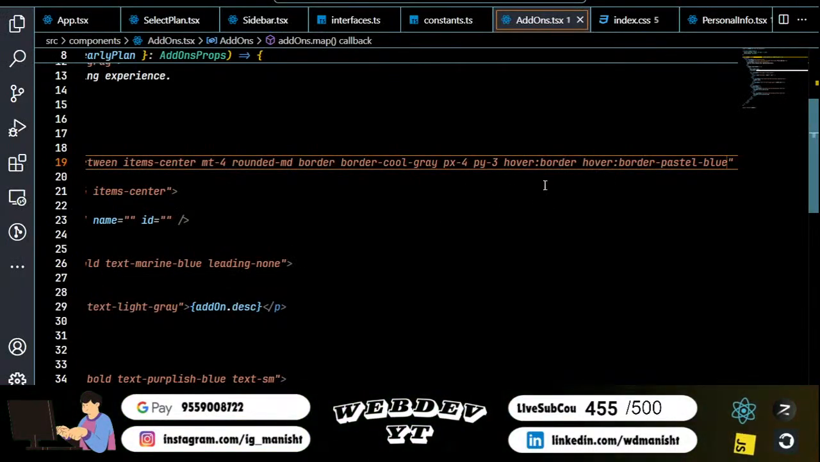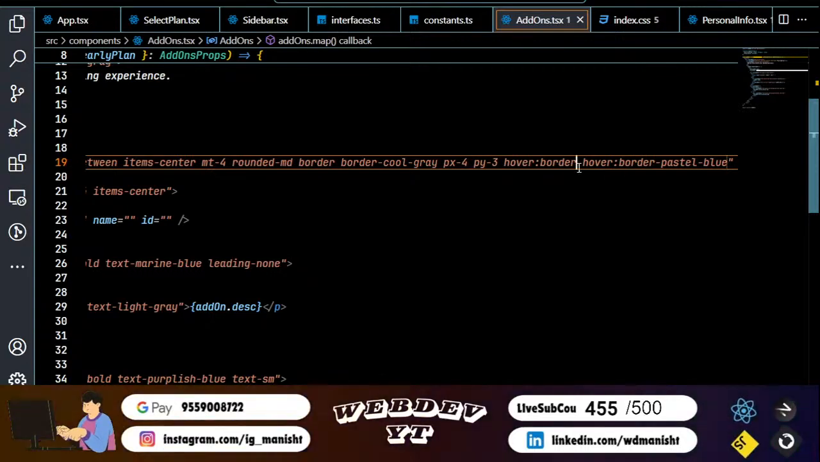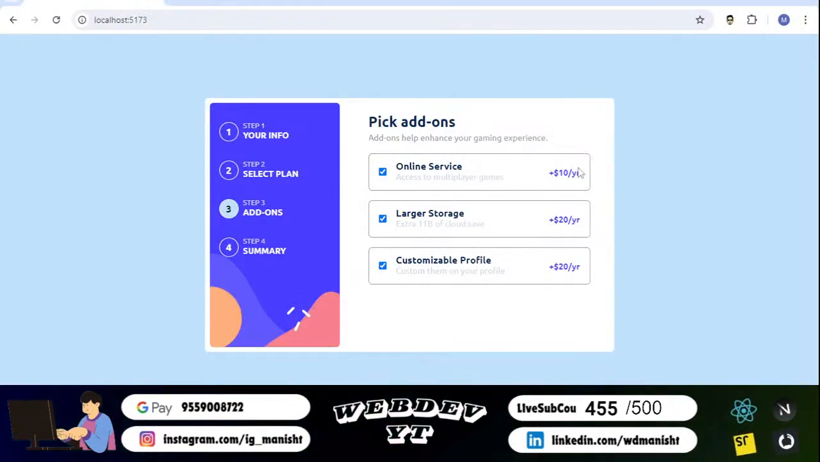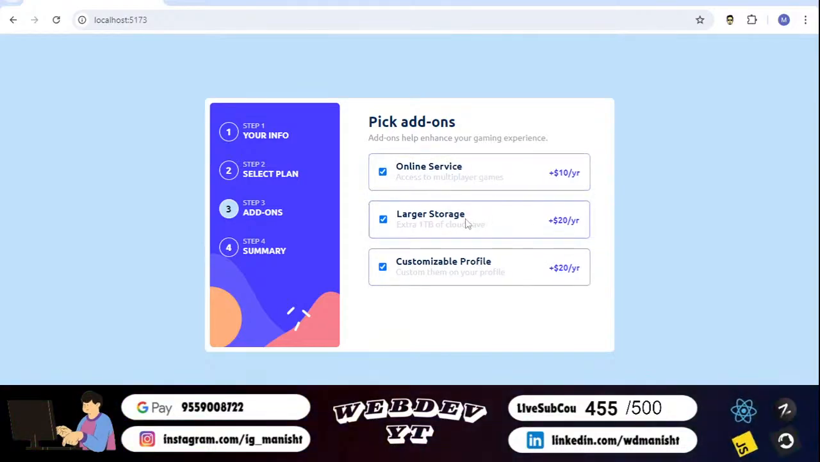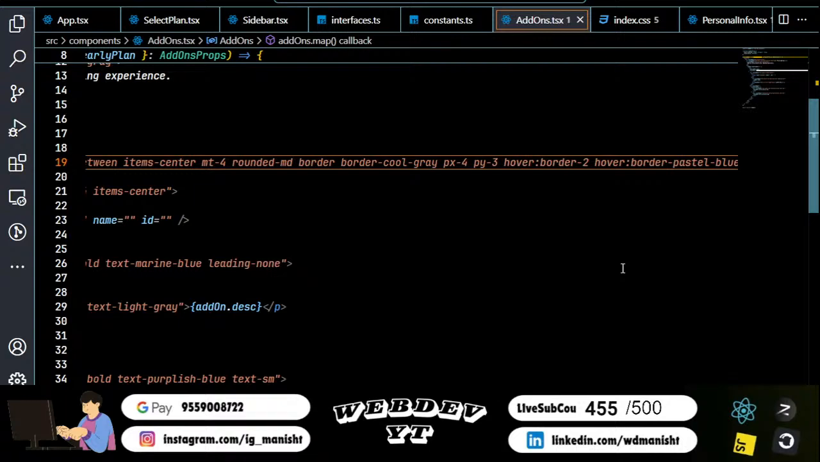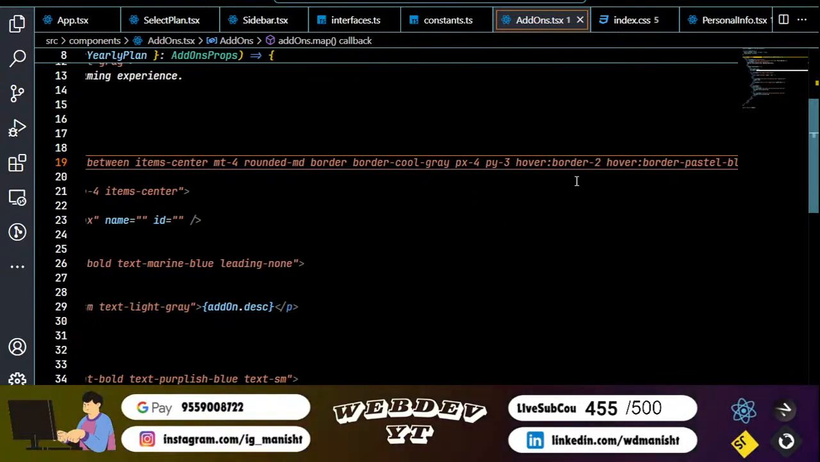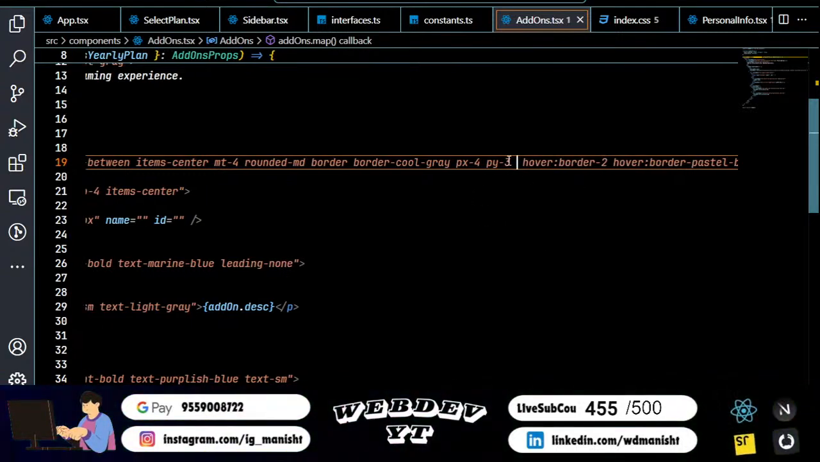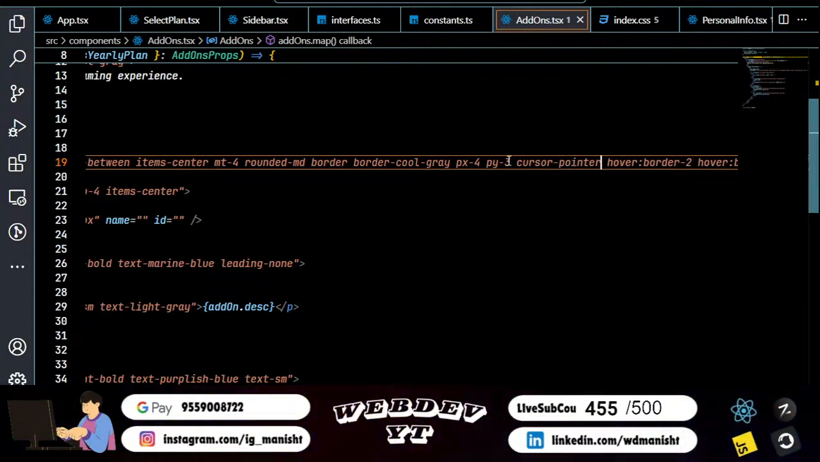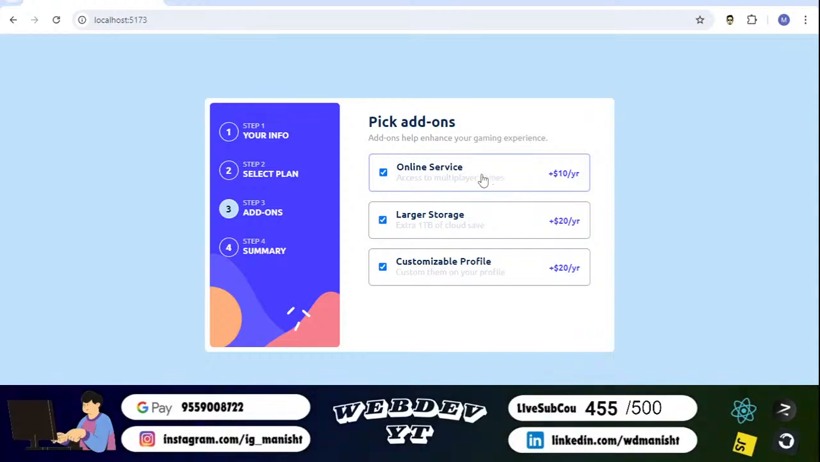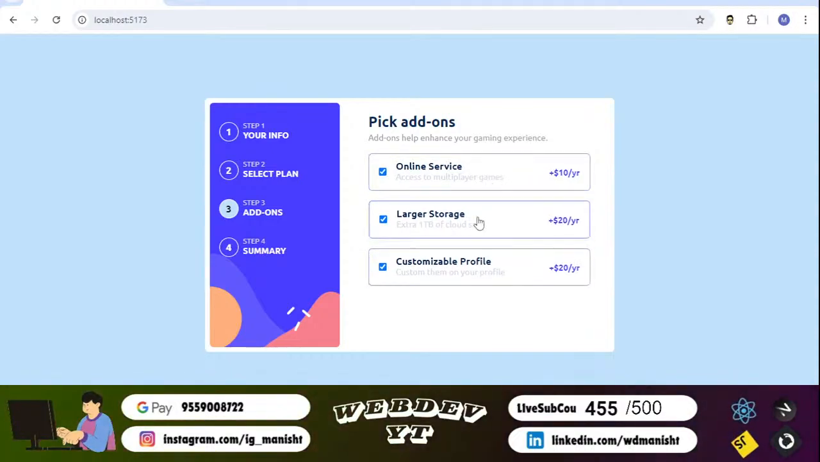We can increase the width so that you can notice it. Now if I hover over it, okay, and also we need to make the cursor a pointer. So you can write here cursor pointer. Let's save it, and now if I go, you can see I have the cursor pointer.